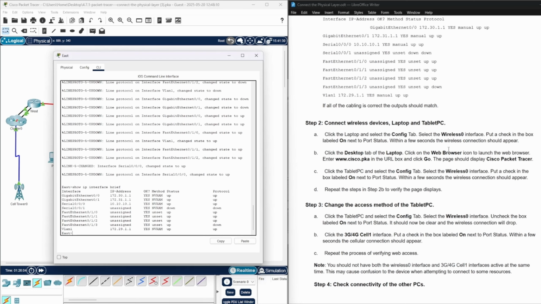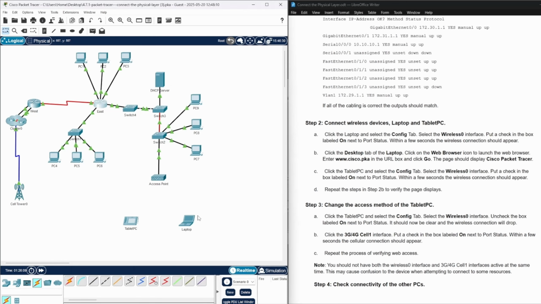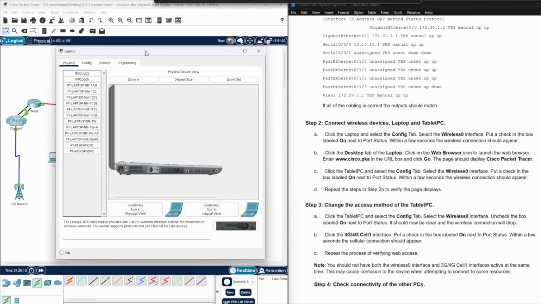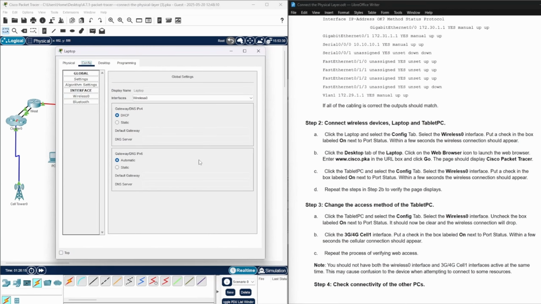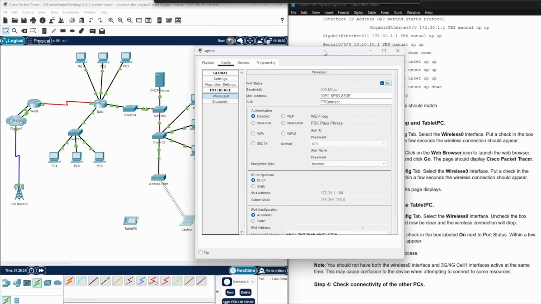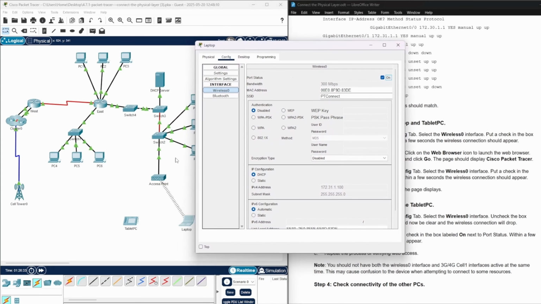Click on the laptop and select the config tab. So let's minimize this. The laptop. So our config tab. Okay. A wireless interface, this one. Check the box. Put a check in the box labeled on next to the port status. Within a few seconds, the wireless connection should appear. You can see it here.